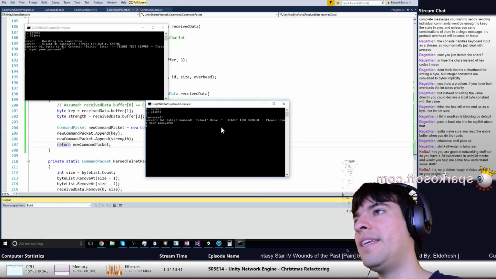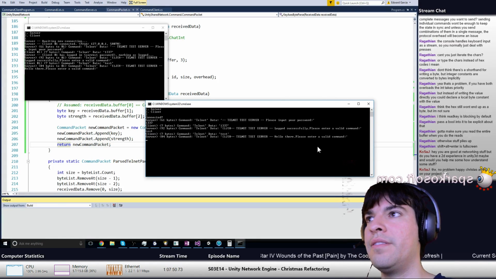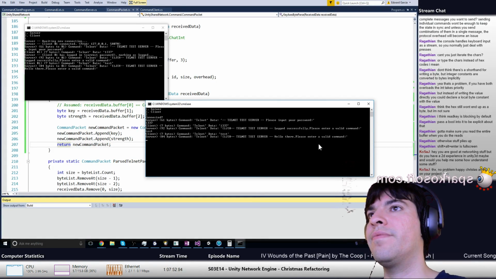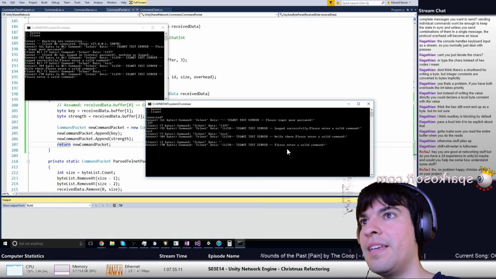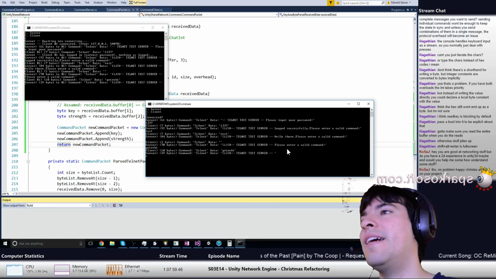Alright, so telnet seems to be working fine. So that's great. I logged in successfully, did the test command, did no command, and then did the get rect command. So telnet's working fine. Alright, now the scary part.